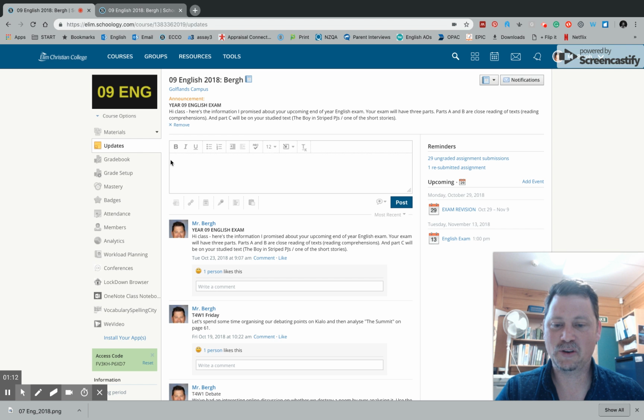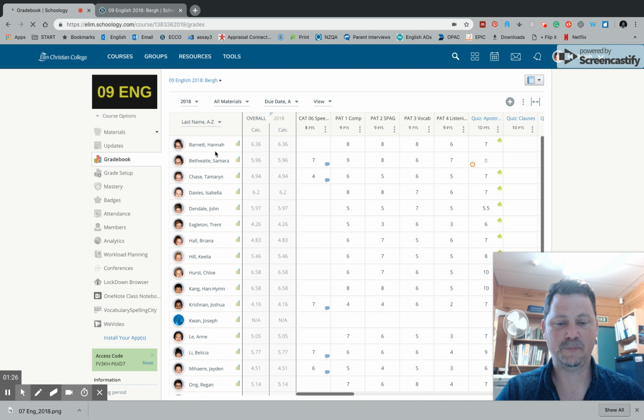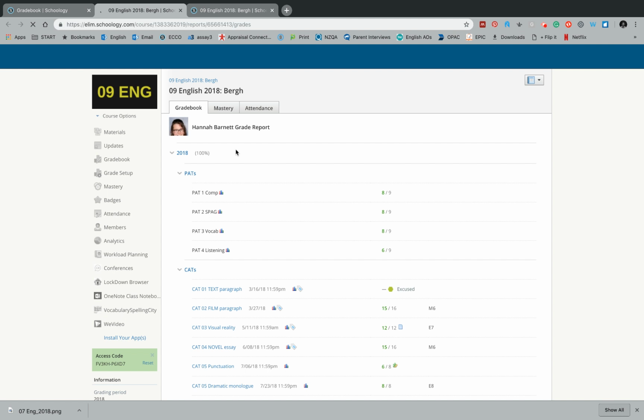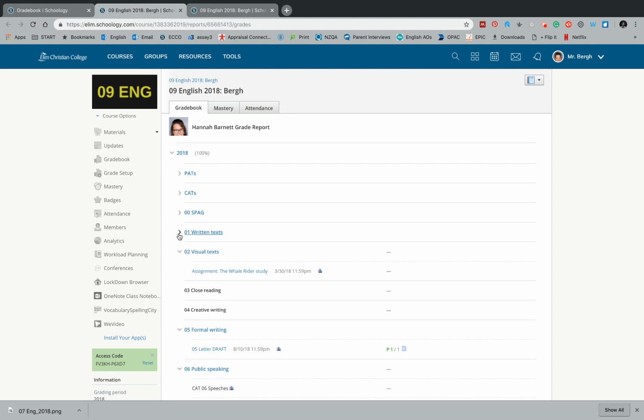So I'm in a Year 9 course that I'm teaching this year, and if I click on my grade book, I'll show you what this actually looks like. It'll take a few moments to load, and then when we jump in, you can see that each student listed down the left-hand side of my screen under this gradebook tab has a little icon next to their name. If I click on that icon, it shows me that their report for English has all these groups.